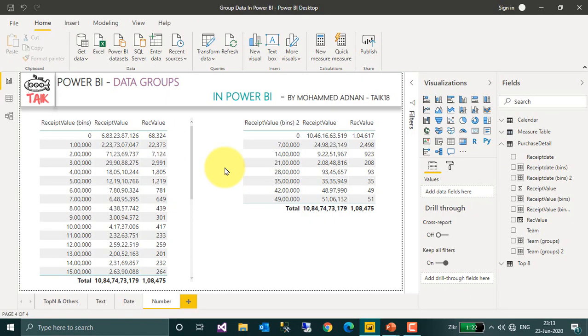Data group is useful in Power BI if you want to segregate the values into ranges. For example, if you want to group the values between 1 lakh to 2 lakh, 2 lakh to 5 lakhs, if you want to make a range of the values, then you can also do that. And data group supports number, date and text as well. So we'll cover all those things in this video.